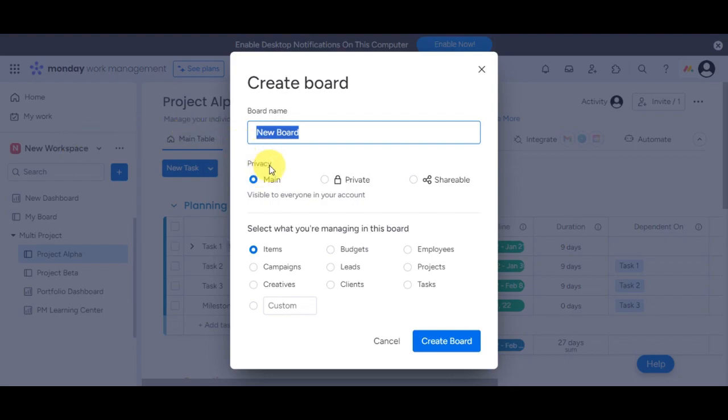We have here the privacy. We could change it to main, which is visible to everyone in your account, private for working privately alone or with selected team members, and shareable for working privately with guests outside your account. Let's simply click onto main, and you could also select what you're managing in this board. We have items, campaigns, creative. You could add in a custom one, budgets, leads, clients, employees, projects, and tasks. Let's just simply click onto items for that.